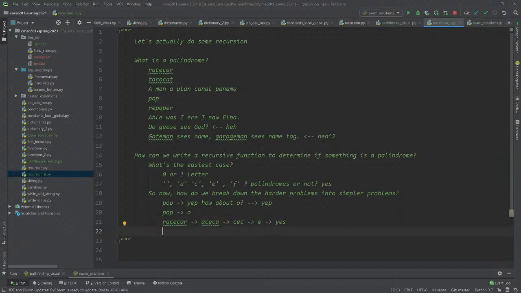So yes. Now, what about a word, let's say, like hat, right? That will turn into ha, which turns to no, because the first and the last letter don't match. So what we're going to do is compare the first and last letters, and then peel them off and go again. So let me show you how this works.